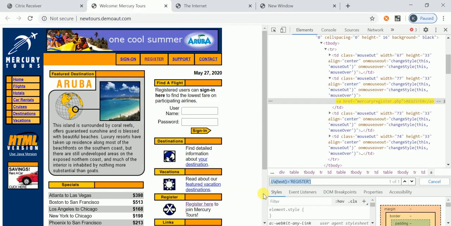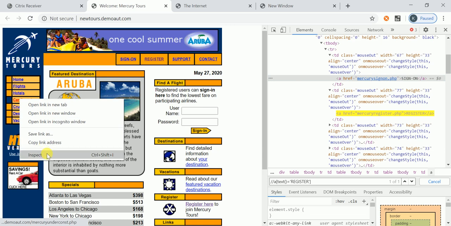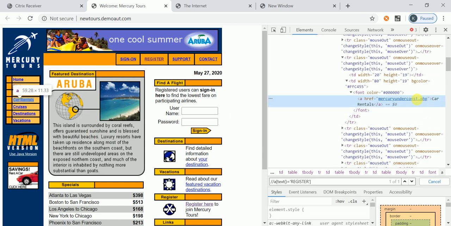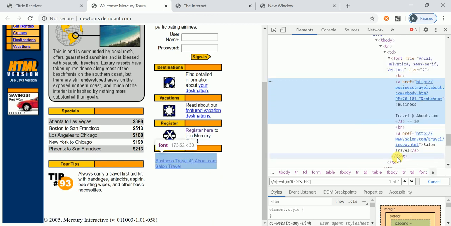Similarly, if you want to print any other, see, sign in is there. I want to print: sign in link text is sign on. Or car rentals is there. To get the link text, this is the link text. You will get it. Car rentals, you are going to get it. Similarly, this link is there, with an href. Let me try to get this link text in the same page only.